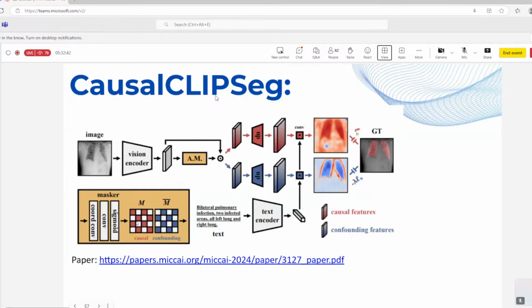One mask corresponds to, let's say, the causal region, and 1 minus m is the confounding region. This masker is just convolution and sigmoid operations. After these two masks, m and m dash, they take the text as input. The text goes to the text encoder.